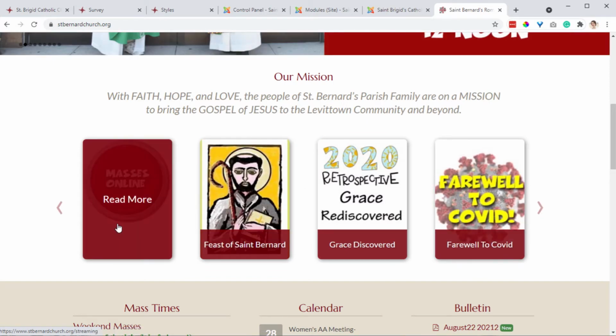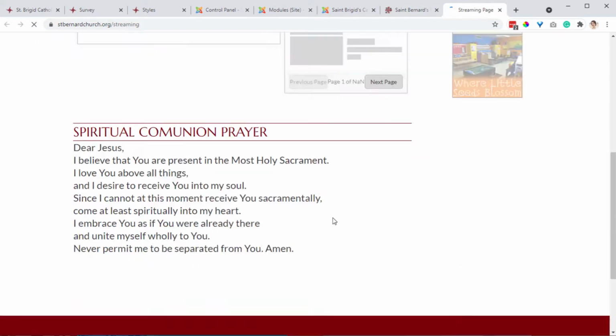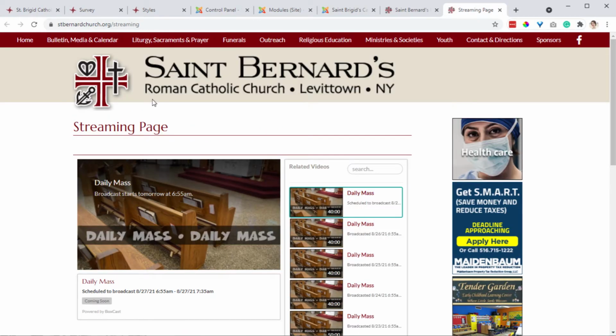Okay, so this one, if you look at the bottom left-hand corner, as I hover over these, it tells where these are going to go. And so they have a page called streaming. And that can be set up a couple of ways.